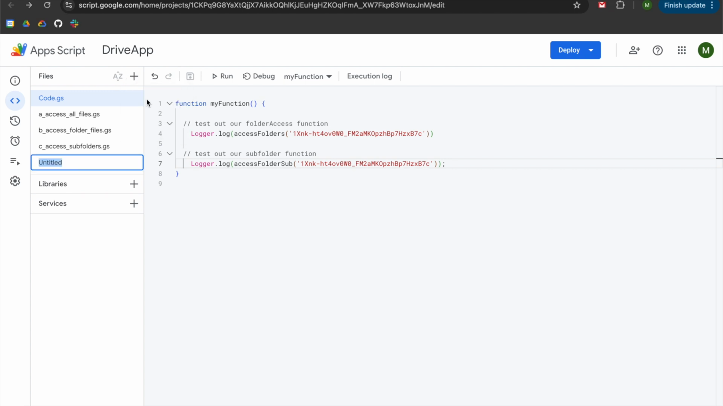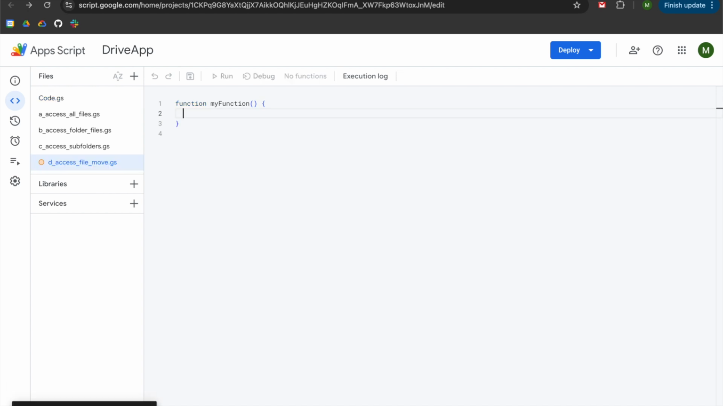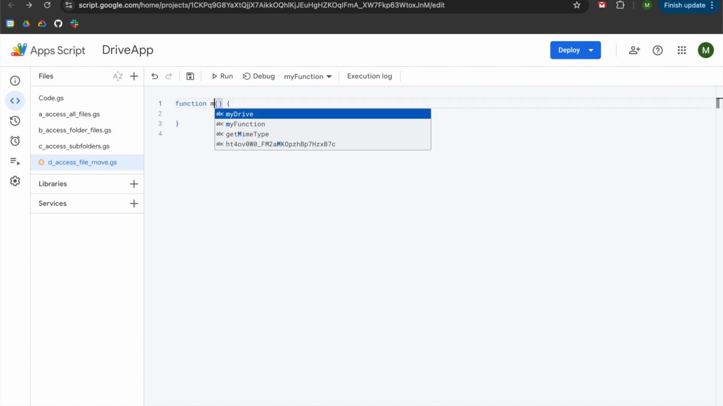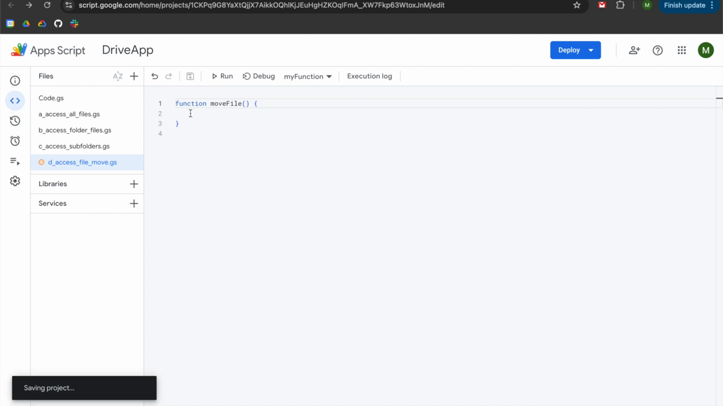We'll be creating a new script file. We'll be titling it d_access_file_move. We're going to rename our function so that it is called moveFile. We'll save our project and begin on line 2. This lesson is going to focus on accessing a file by its ID using DriveApp, and then moving that file to a new folder.